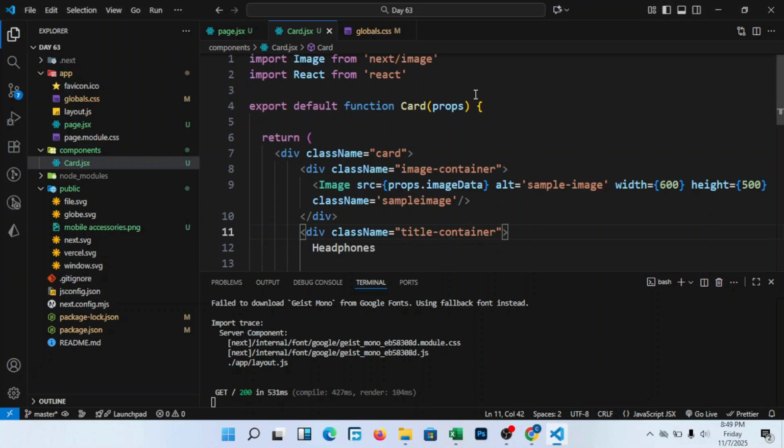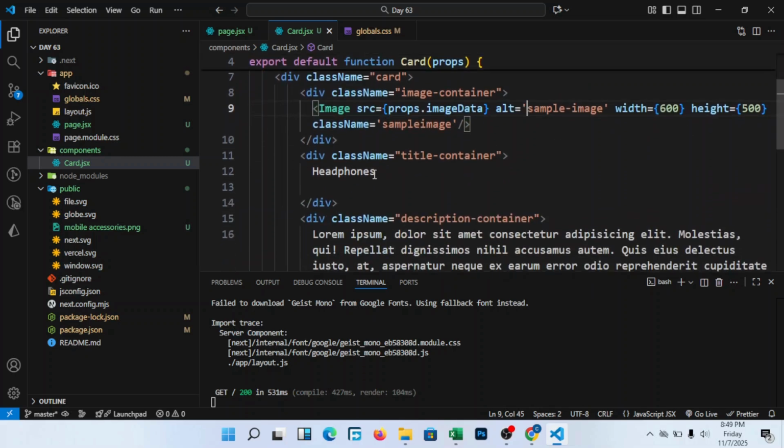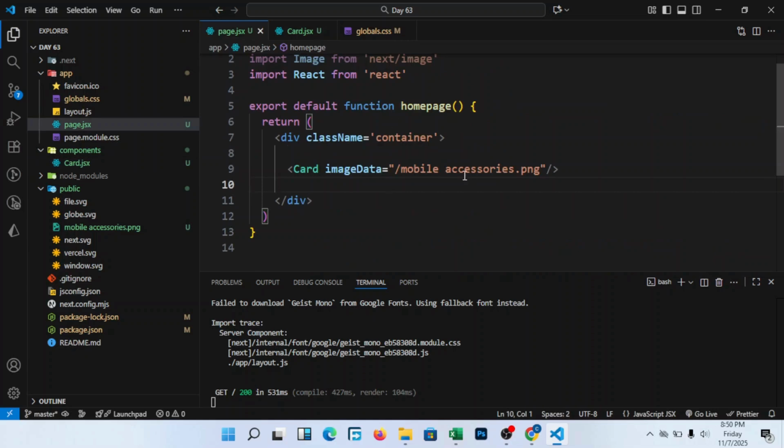I come here, and right now it looks like this. It's good. Now I want to work on the headphones. Are you seeing these headphones? The headphones is just a title. So I can come here and put, for example, title data. I can just put title, or maybe put data on it to show that this is real data.